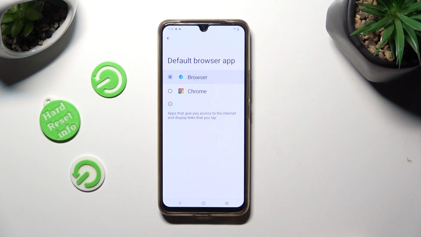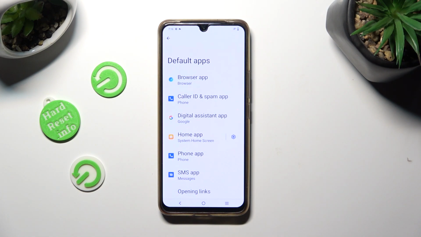So when I do that and go back, as you can see, my default app has changed.